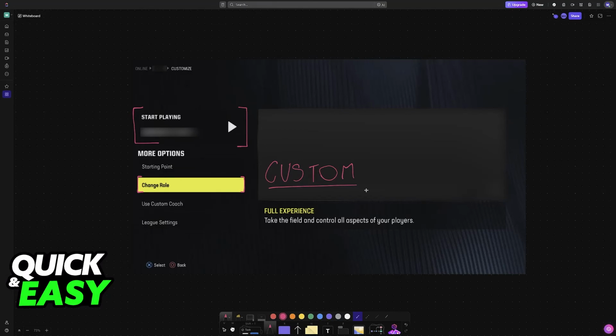So create one, make sure that he is saved, and then change the role for any teams available in the franchise mode. I hope I was able to help you on how to use custom player in Madden 24.